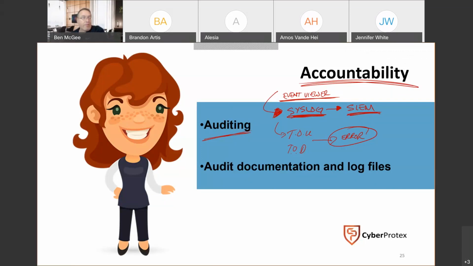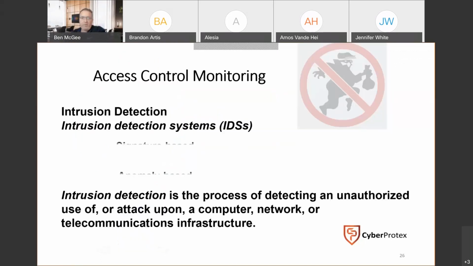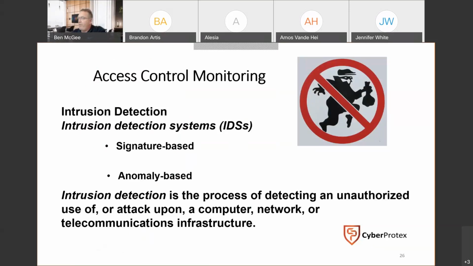And then we've got to have the right people on staff, right? We've got to have those people to review that data and correlate it, and make sure that in that highly privileged environment nobody's doing anything nefarious. Usually those log files and the accountability components are tightly coupled with intrusion detection systems. Those help with prevention or mitigating any type of access control attacks, or bad things happening on systems.